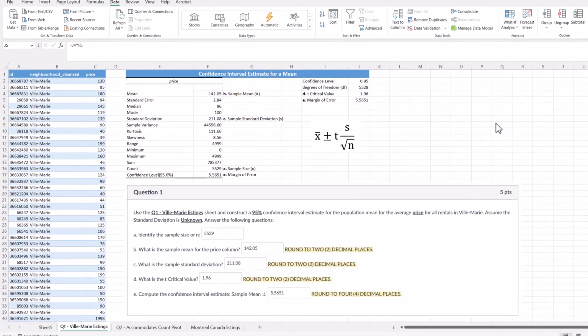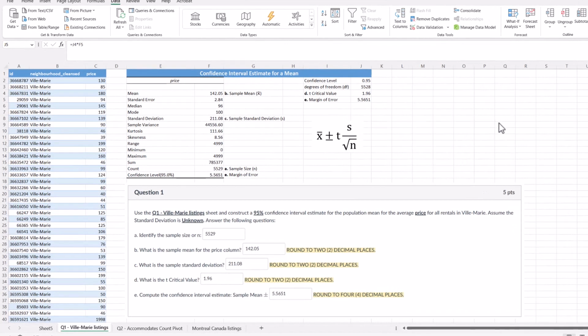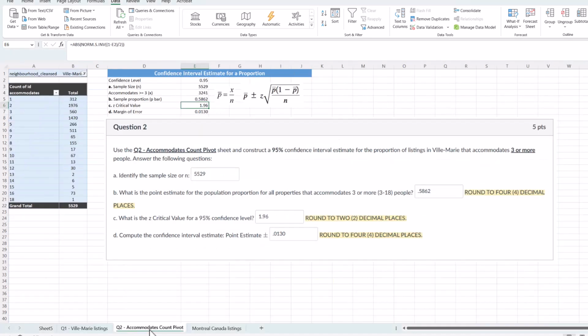Okay, let's move over to the Q2-accommodates count pivot sheet. So for question 2 in the confidence interval quiz, we need to calculate a confidence interval for the proportion of listings in Ville-Marie that accommodates 3 or more people. It was given in the problem that the confidence level is 95%. So I'm going to go ahead and plug in 95% here.